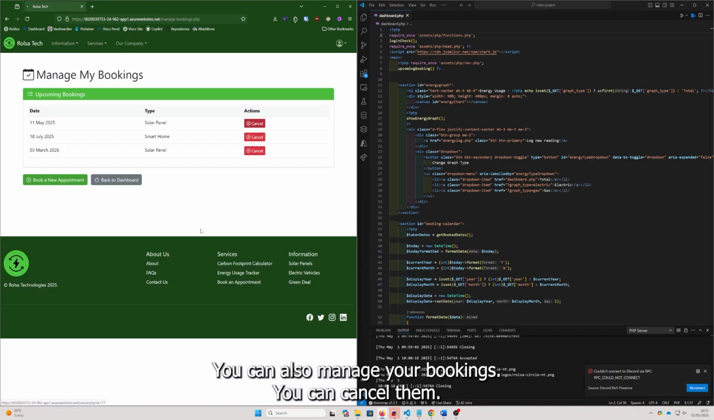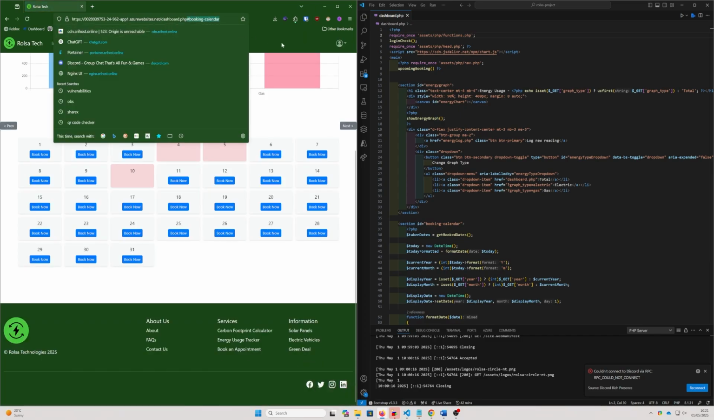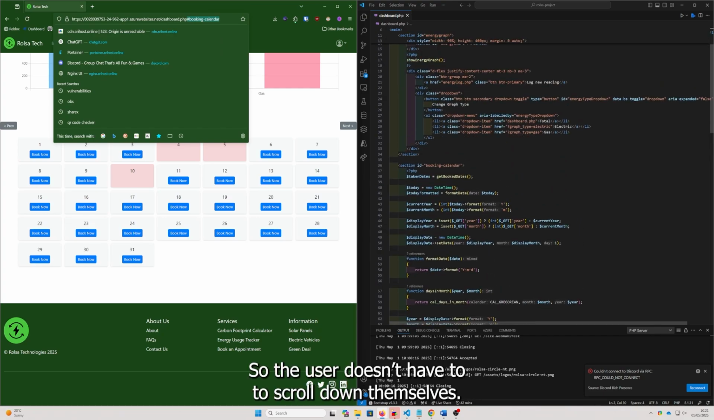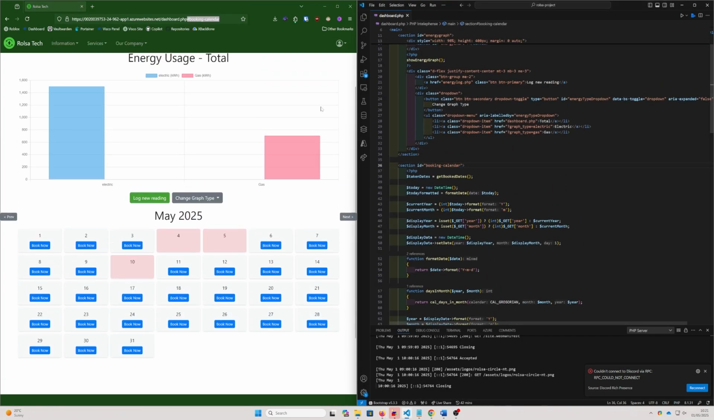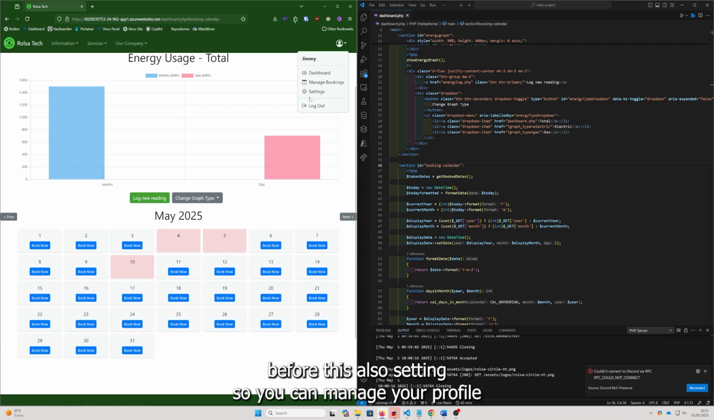You can also manage your bookings, you can cancel them. There's buttons to make a new booking, which uses a hashtag to take you to the correct section of the page, so the user doesn't have to scroll down themselves. Now over here we have manage bookings again, if the user couldn't find it before.